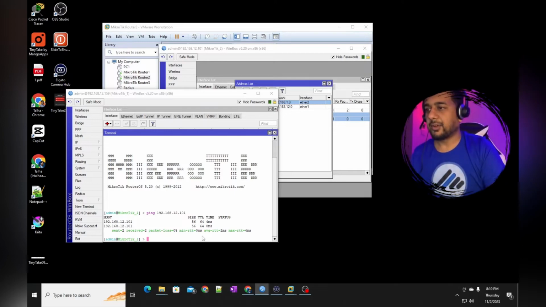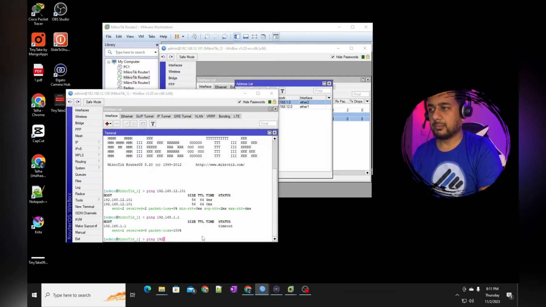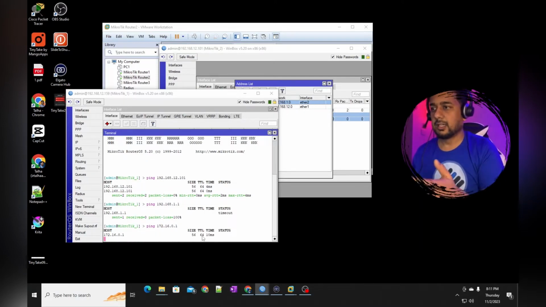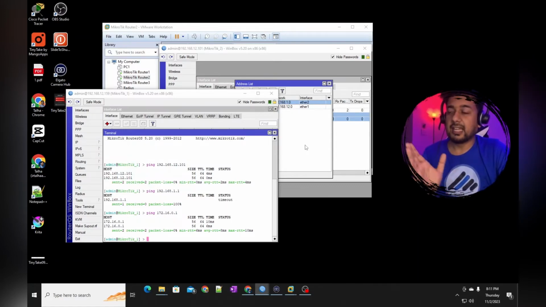Like, let me try pinging the LAN interface of that one. That's 192.168.1.1. I cannot ping that one, but I can ping my interface, which is 172.16.0.1. You can see I can ping that one, and same thing on the other side. So I'm going to configure static route, so that way I'll be able to ping the other side. Like, I'll be able to access the LAN of the other side.